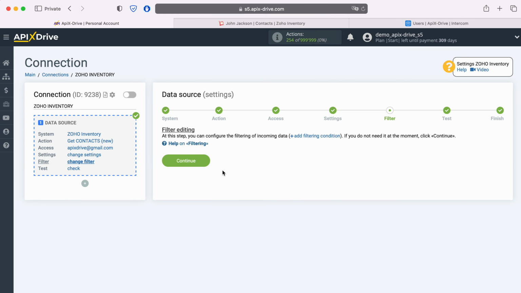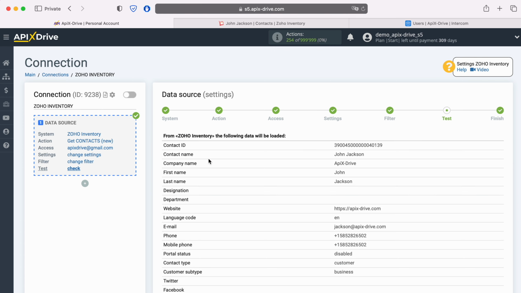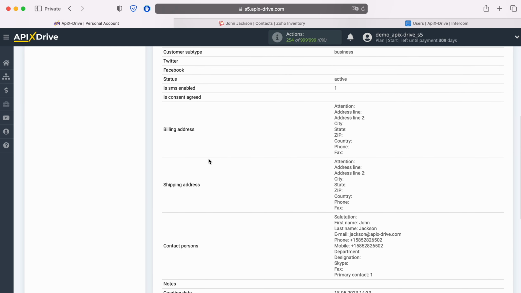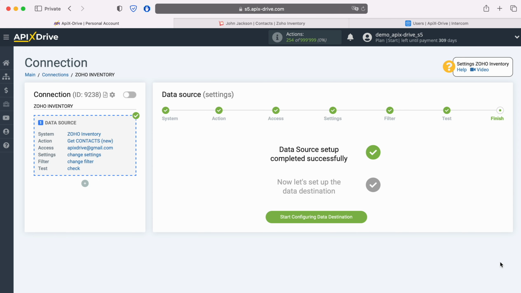At this stage, you can set up a data filter. In this case, there is no need for this, so we also click Continue. Now you see the data for one of your Zoho Inventory contacts. If everything suits you, click Continue. This completes the setup of the Zoho Inventory data source successfully.